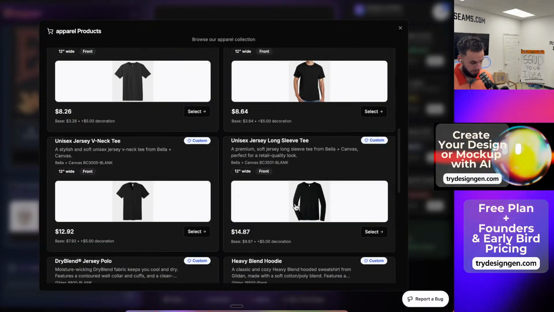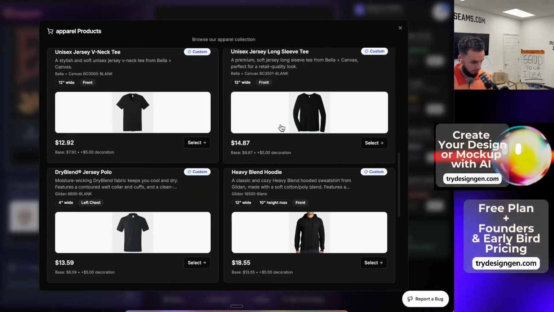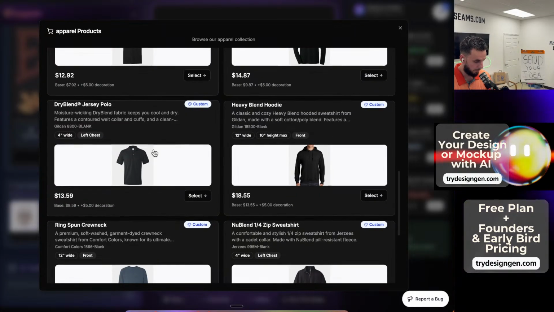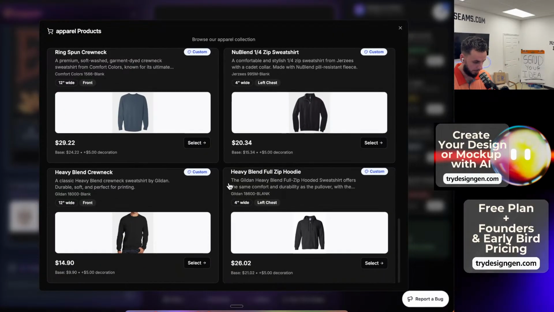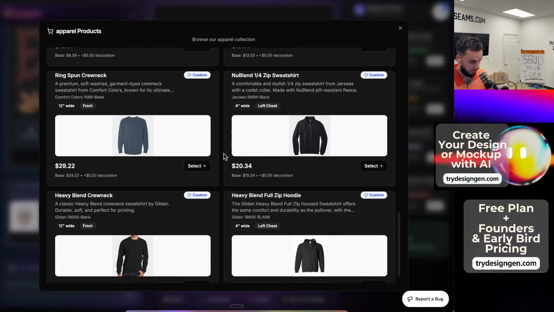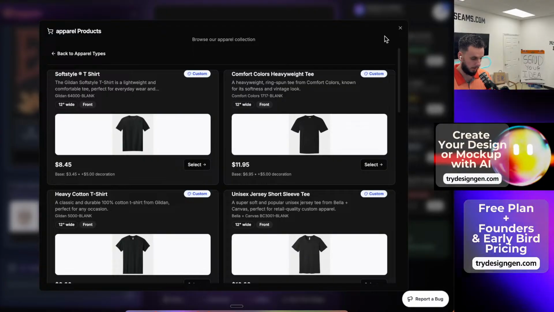So many different other options though, guys. You got V-necks, you have long sleeves, normal hoodies, polos, crew necks. This is a Comfort Colors crew neck, quarter zips, full zips. It's all out there, guys. Choose whichever one works for you.